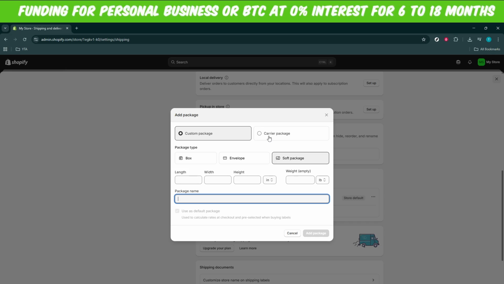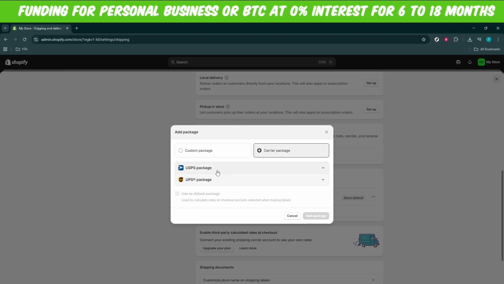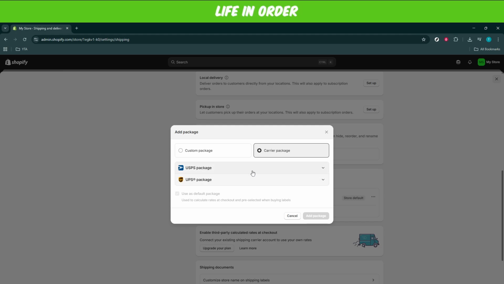Similarly, you'll also want to check out the Carrier Package section. This area is designed for those utilizing specific carrier services with preset package options. Reviewing these settings allows you to leverage the structured formats offered by your chosen delivery services, potentially gaining efficiency and reliability. And that's a wrap on today's tutorial.